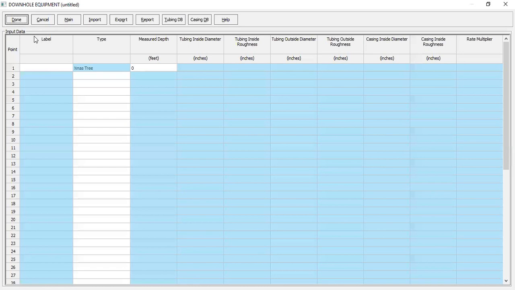Okay, now we input the downhole equipment. We will have our Christmas tree at depth of 600 because we have an offshore well. And then we have tubing. You can open the drop down.